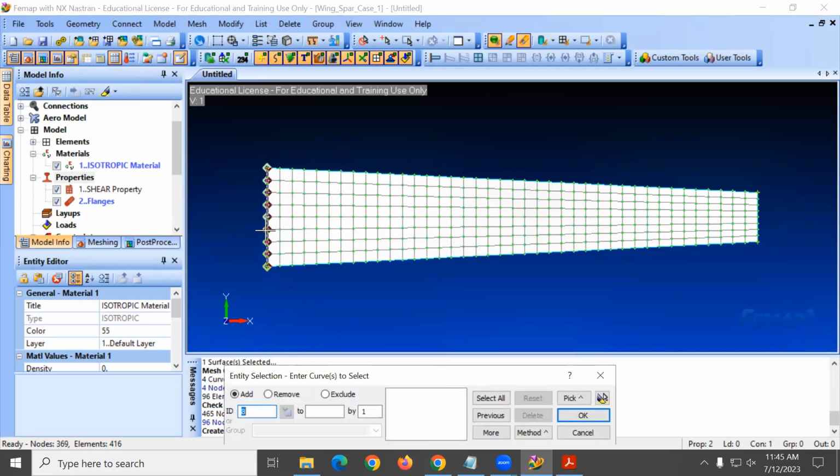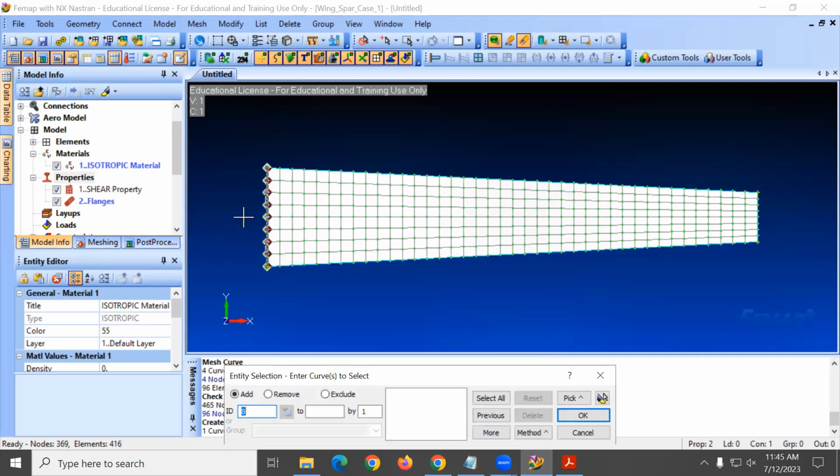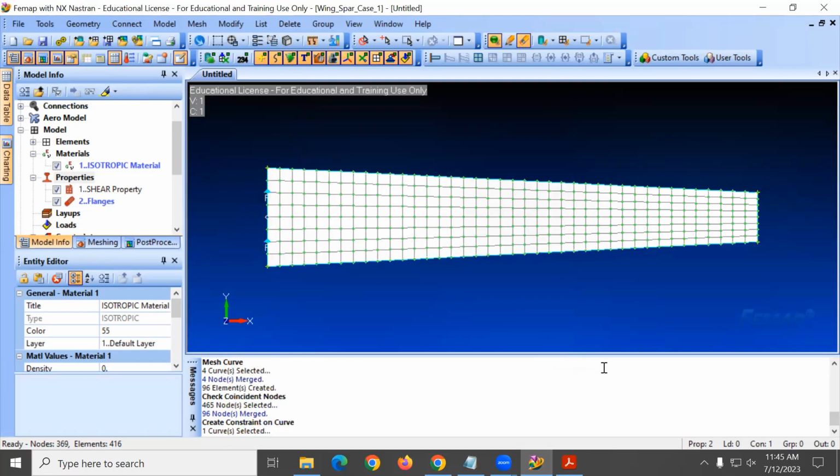We select the line on the left edge. And we click OK. And we say fix, okay? So you should have some little F showing up over there. And we close this one.